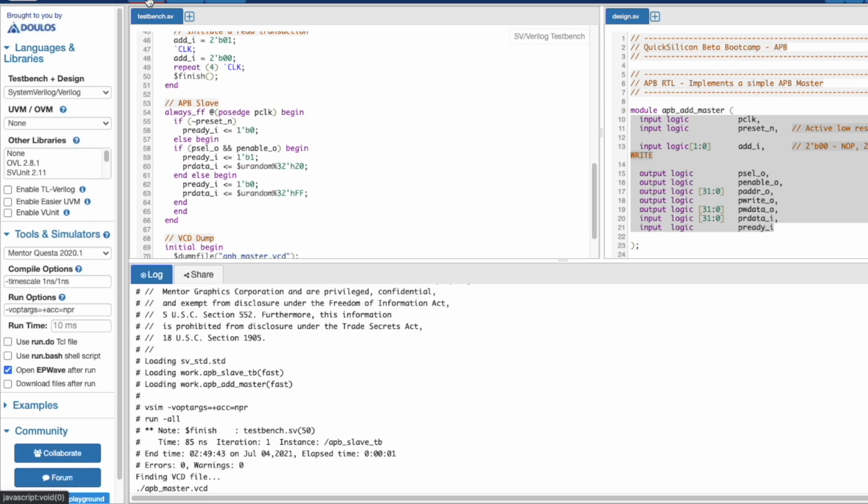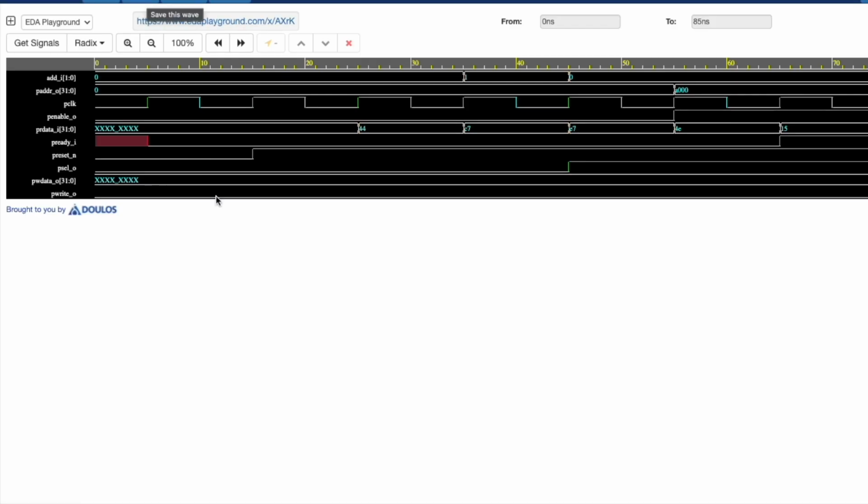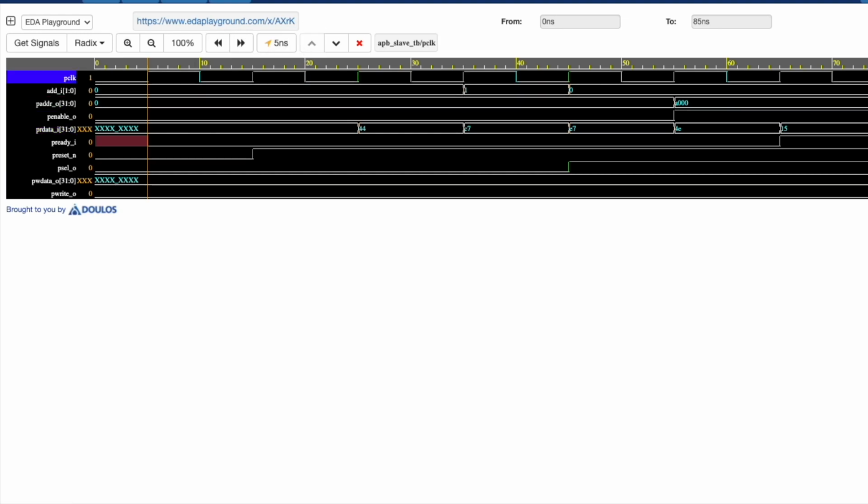Right, so I think this will complete. Okay, yeah. So we will fix this X issue here in a second. But let's see that we should get some value from our read data. So this is our clock.